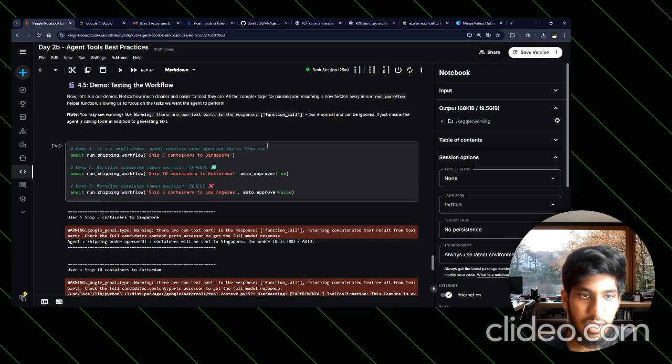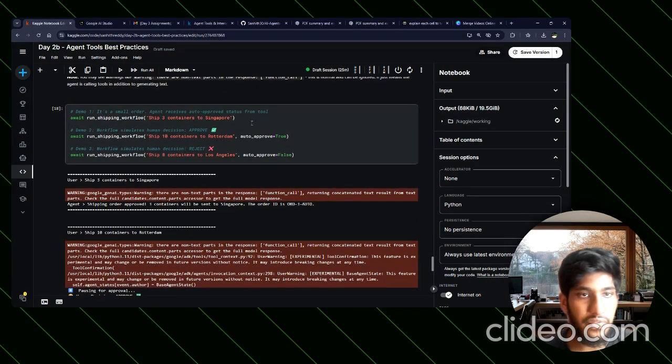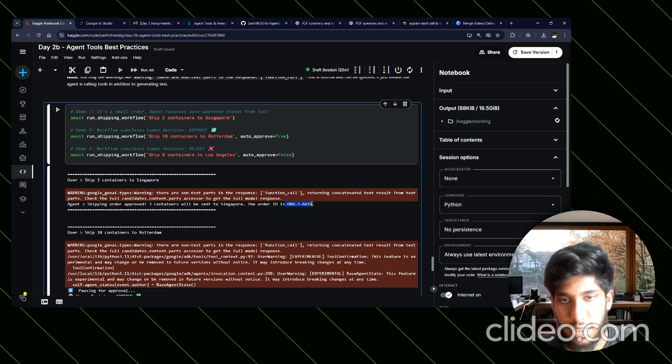Now we run this code. See here, this is the demo. We are going to ship three containers to Singapore. See here, the shipping is approved. Three containers will be sent to Singapore. The order ID is generated.